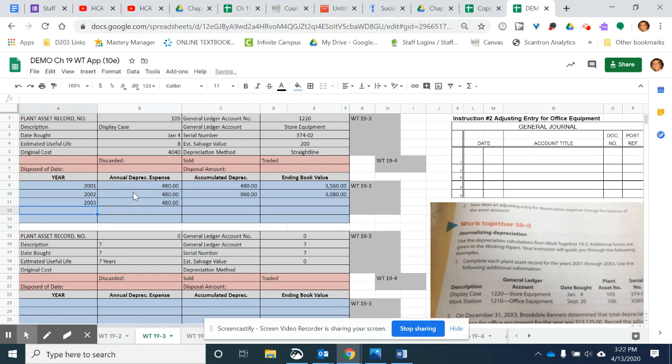Okay, now we're in 2003, and our annual depreciation expense is going to be the same as above because it's a full year. So I'm just going to cell reference it for ease. The accumulated depreciation, I'm going to see if I can copy this formula down like that. That works well. And so we've got accumulated depreciation of 1440. And then I'm also going to copy this as well. So the ending book value at the end of year 3 for the display case is $2,600.